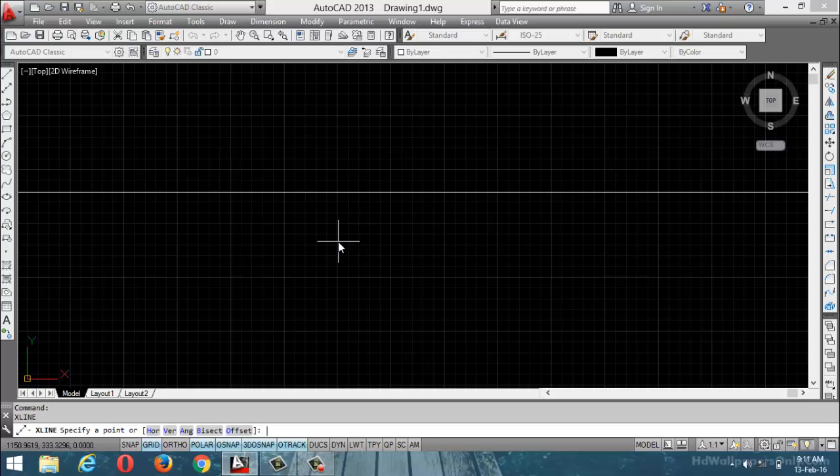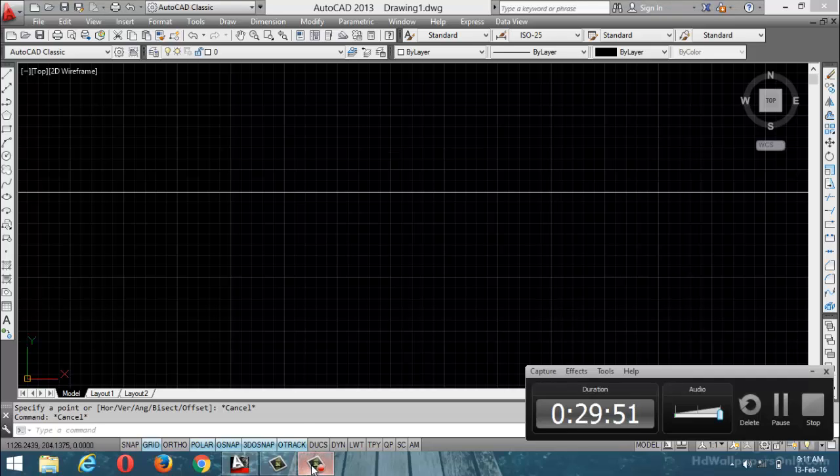Activate the previous command. Okay. Or otherwise, again you can apply space bar. Previous command. Just write down: for repeating the last command.